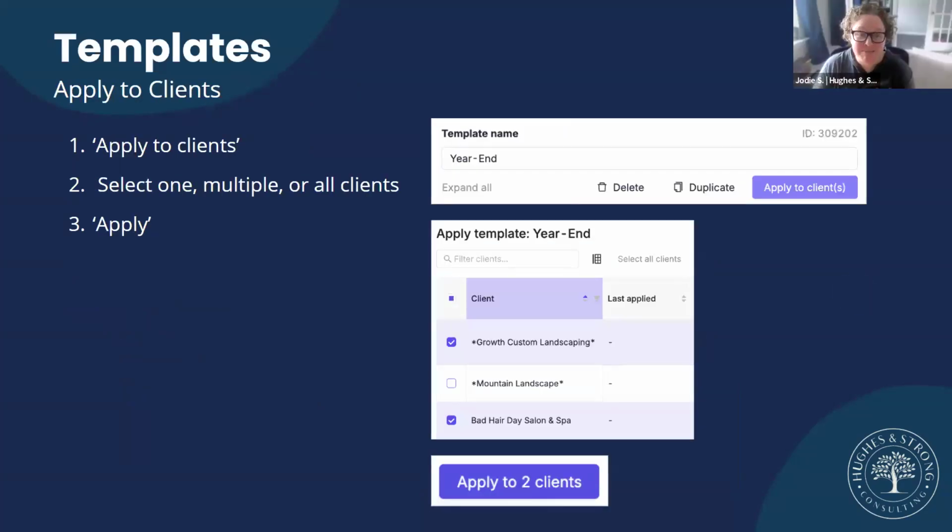And once you do have that template set up and you're ready to go, you'll click on Apply to Clients, select the clients you want to go with. You can do one, you can do all, you can pick and choose, and then click that Apply button and it will drop that in for you.